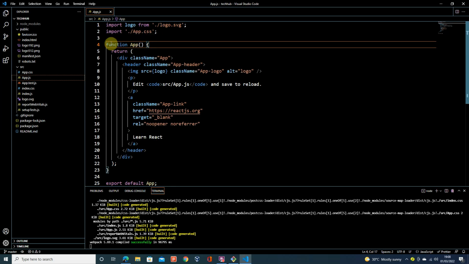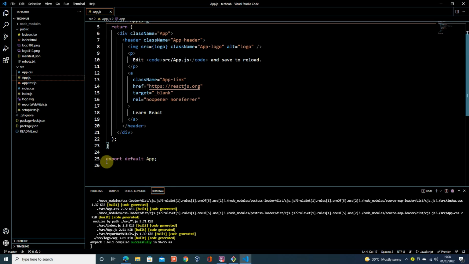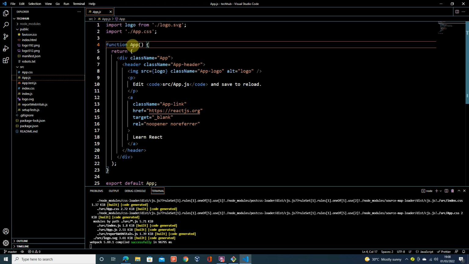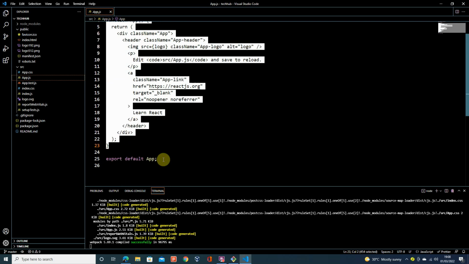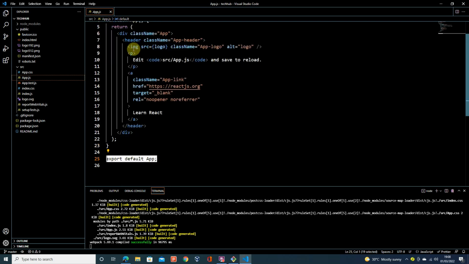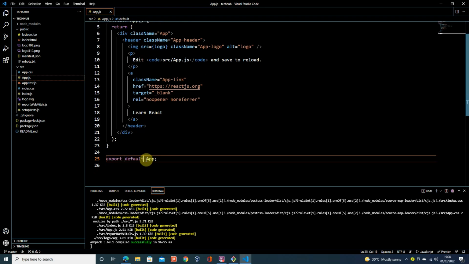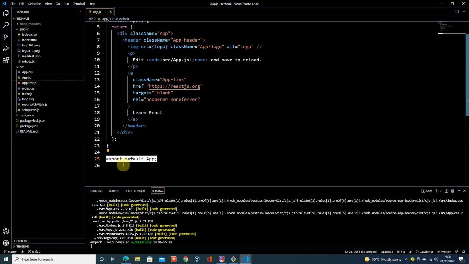You can see here function App, and we are also exporting the same App. This is our application, this is our function. The function ends here, and in this app.js file, we are now exporting this App function. There are two ways you can export: default and named export. As we progress, we'll discuss more on named export. Let's just stick to this default export for now.